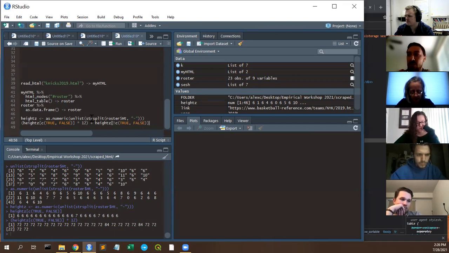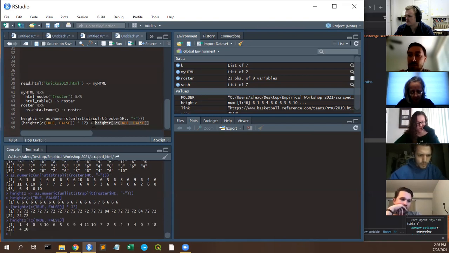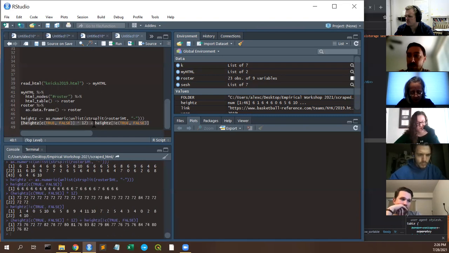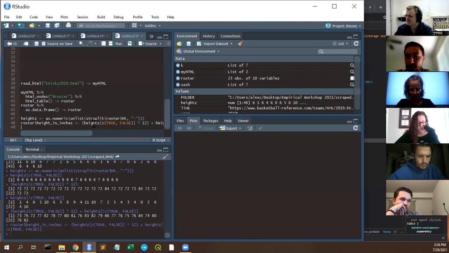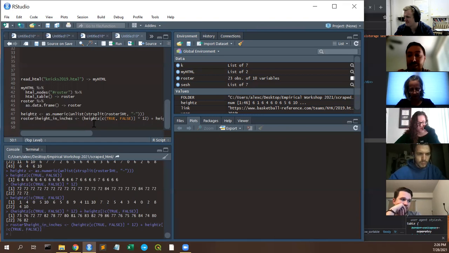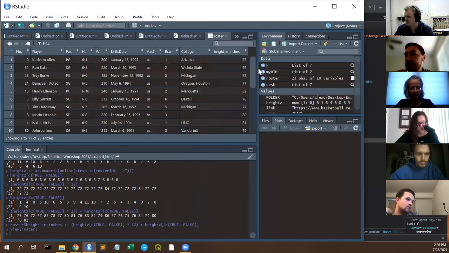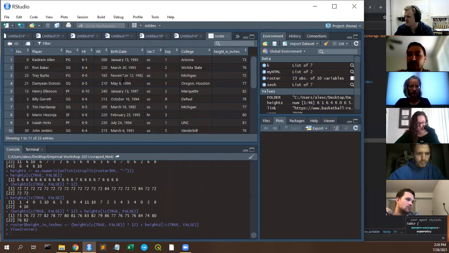And then the other ones. So this is going to be their height in inches. This would be roster height in inches. Now, it is a little bit more difficult to get the player ID. If we look at roster, there's no player ID to be had here, right?